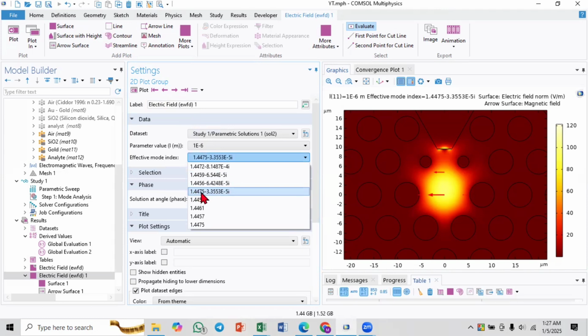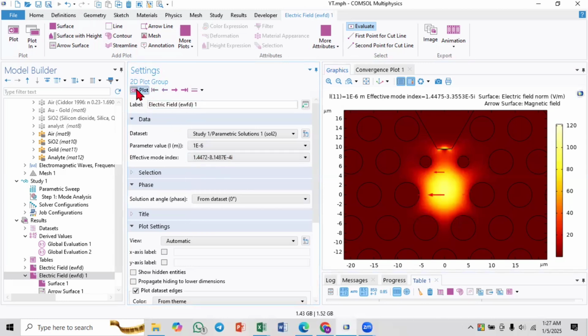Here you can see that the core mode is like that and SPP mode is like that. So we have to search this SPP mode. Then from this SPP mode we have to take the real part.